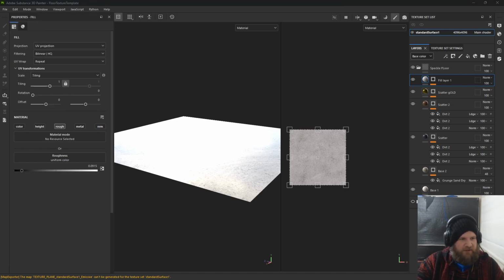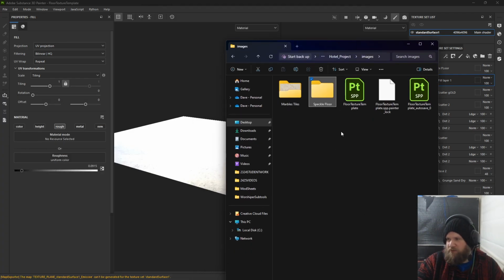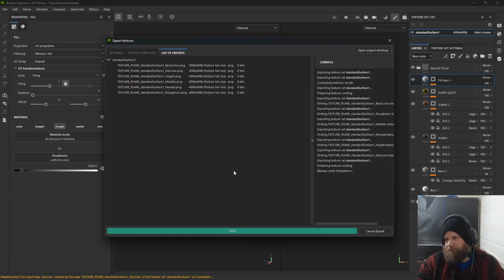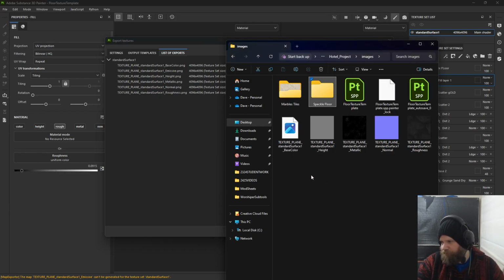And then I'm going to export. So make sure that anything here isn't going to be overridden. And I'm just going to, you know, file, export. I'm going to keep the exact same settings. Export selection. So then we should have those textures there.